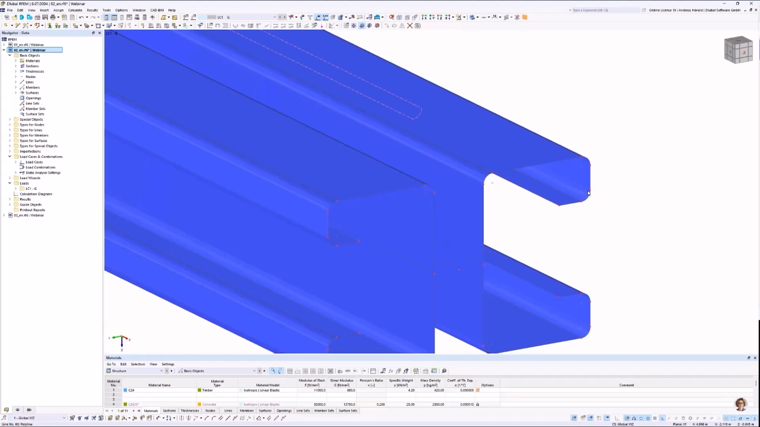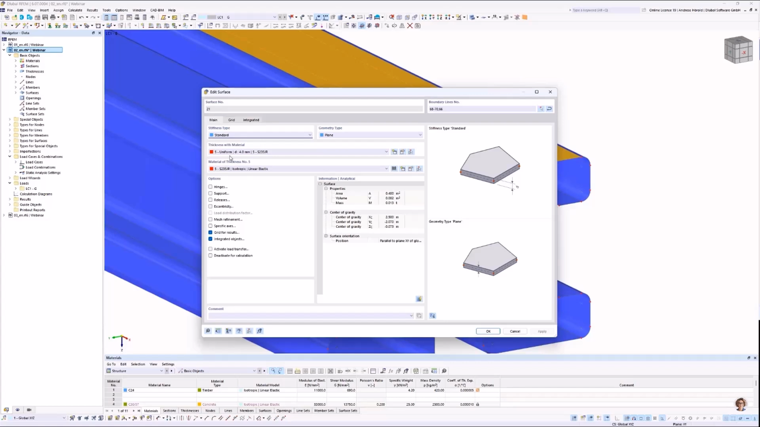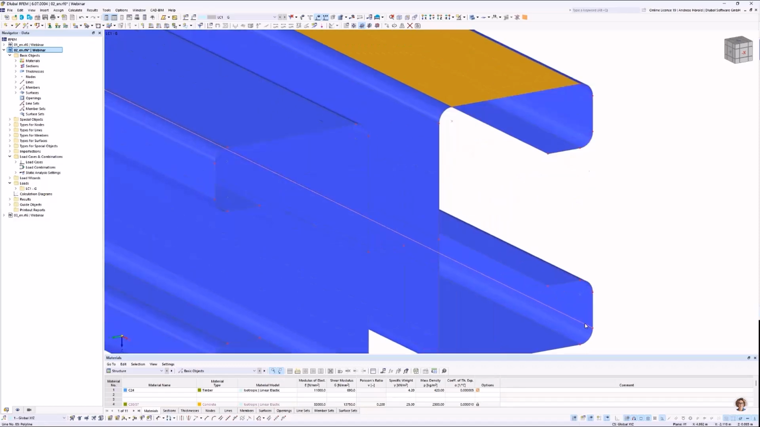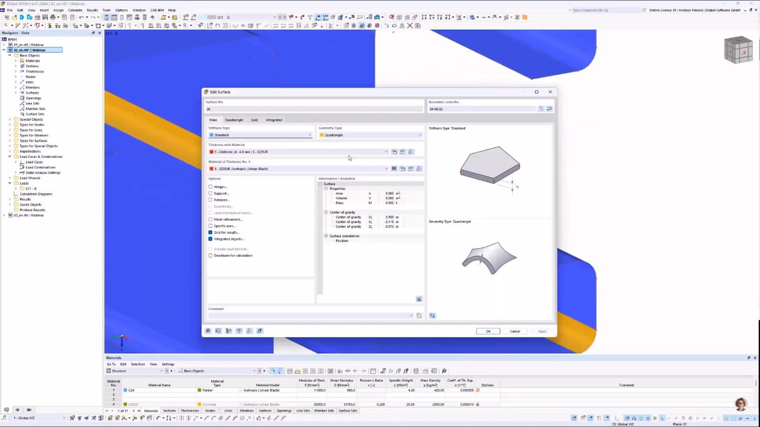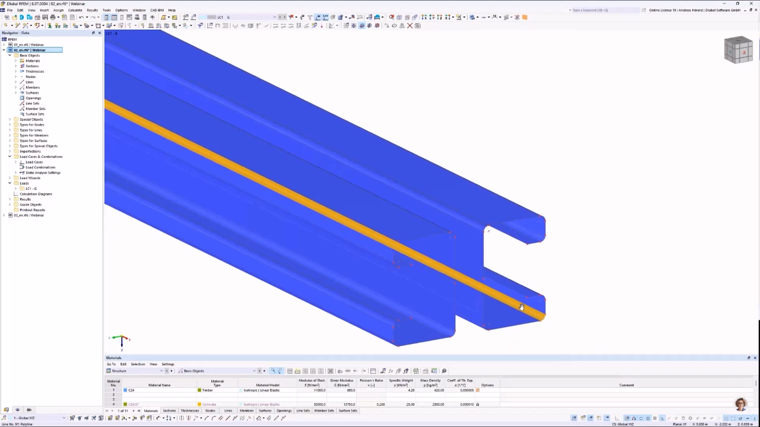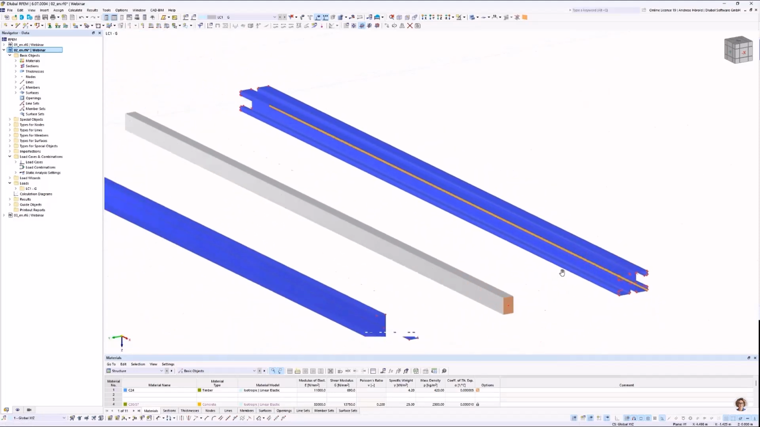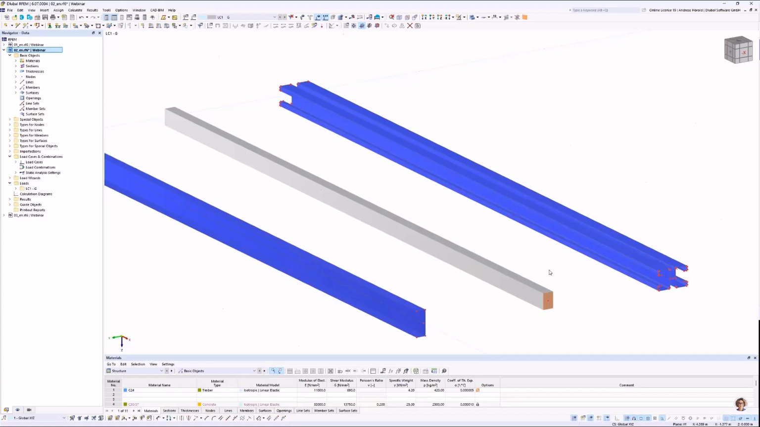And now you can see it is divided, so a surface model is created. Thickness 4 millimeters, geometry type plane. And for the roundings, let's double click on one. Thickness 4 millimeters, but the geometry type is quadrangle. Okay, that should be all for this question.